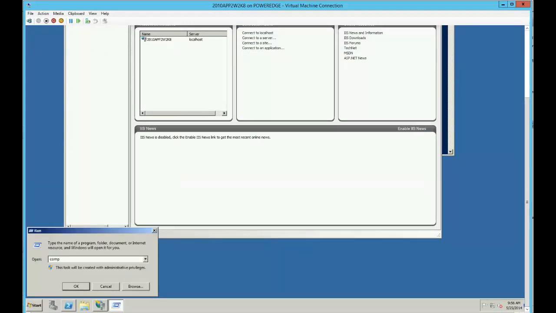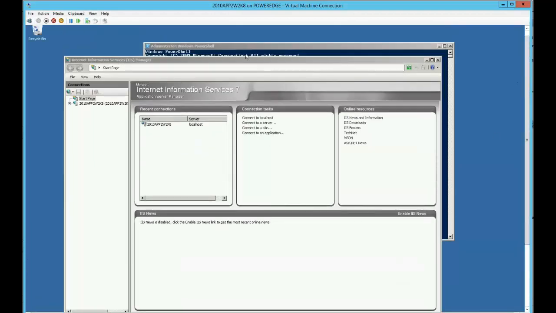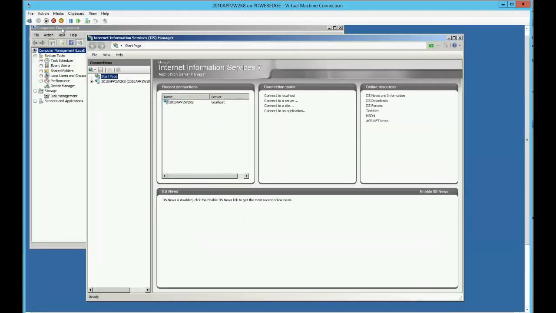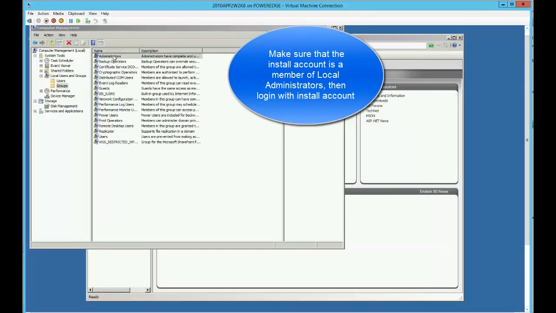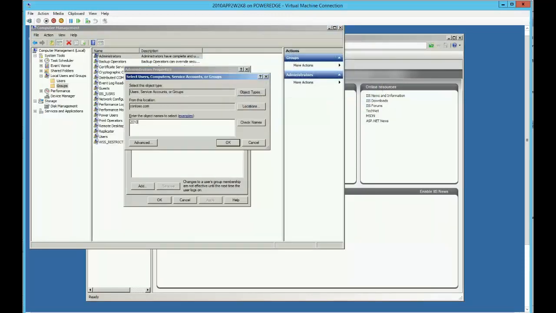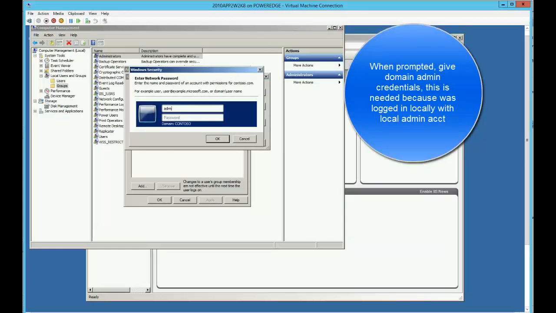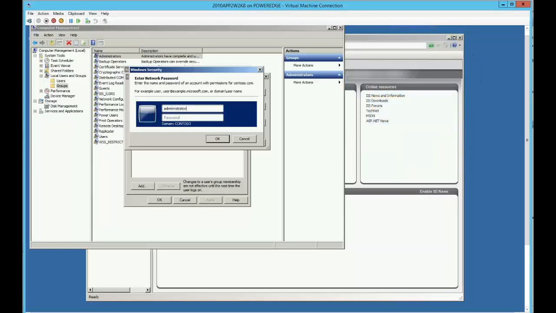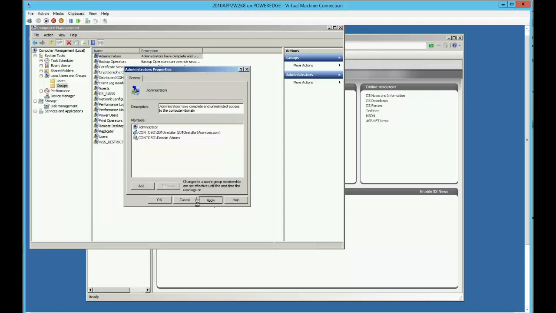So we'll go to the computer and we'll go to computer management. There are other ways to go to it too, like off of computer manager or my computer, right click and manage. Come into local users and groups, administrators, and we'll add in our install account. Because we're logged in locally, it wants to know who's giving the rights to add this in, so that's the administrator of the Contoso domain. Alright. And now that installer is a member.